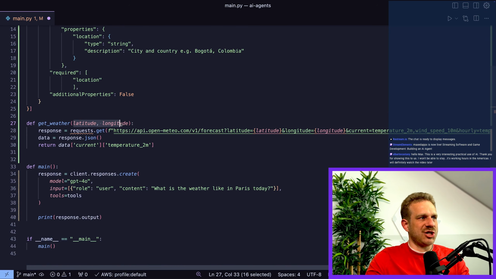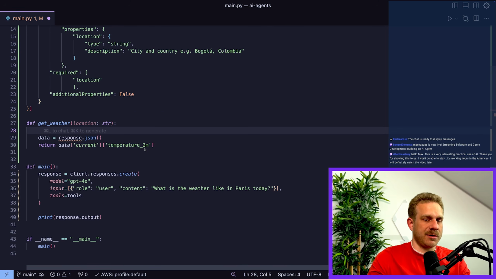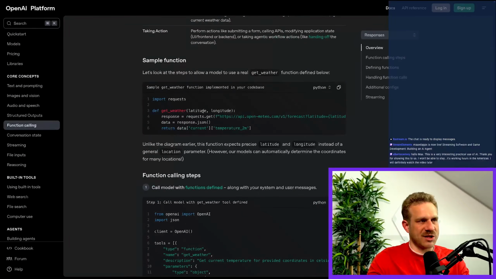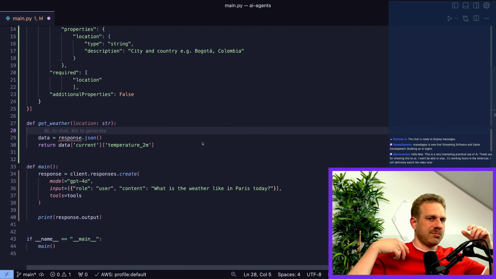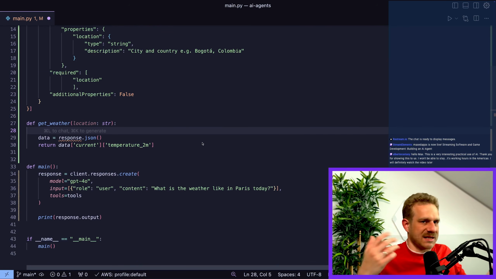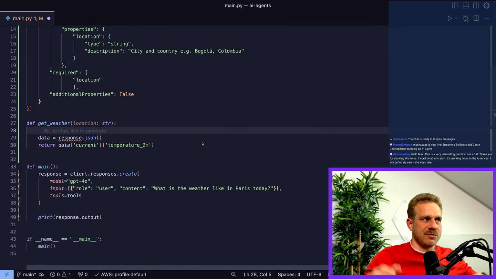So here I'll adjust this function and actually take a location, which should be a string. And I will not send an HTTP request to a third-party API, which this example here does, and which you could do in your tools. You can do whatever you want. You can send a request to another API. You can create an email and send an email. You can do whatever you want to do in your code.